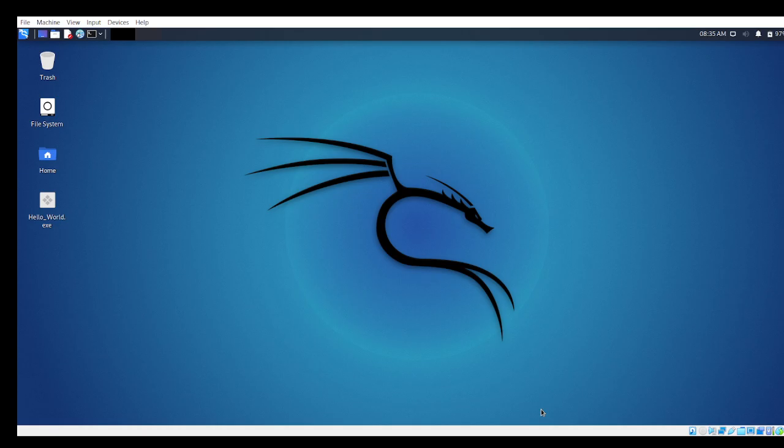Hello everyone, this is the first chapter of Nmap for Professionals, and the first chapter is Introduction to Nmap. So let's start with the Nmap today.